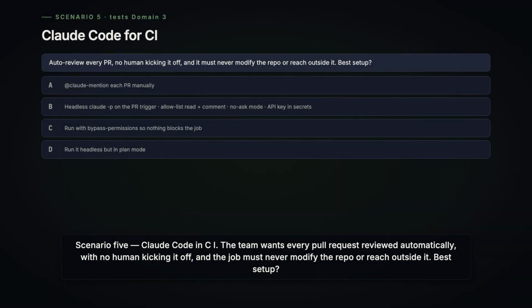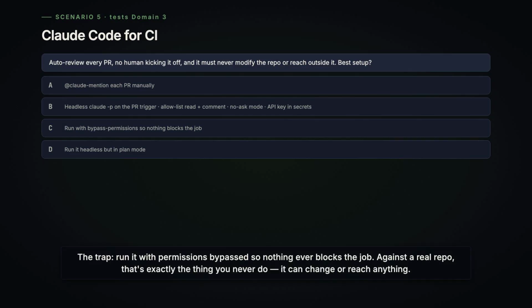Scenario 5, Claude Code in CI. The team wants every pull request reviewed automatically with no human kicking it off, and the job must never modify the repo or reach outside it. Best setup? The trap: run it with permissions bypassed so nothing ever blocks the job. Against a real repo, that's exactly the thing you never do. It can change or reach anything.